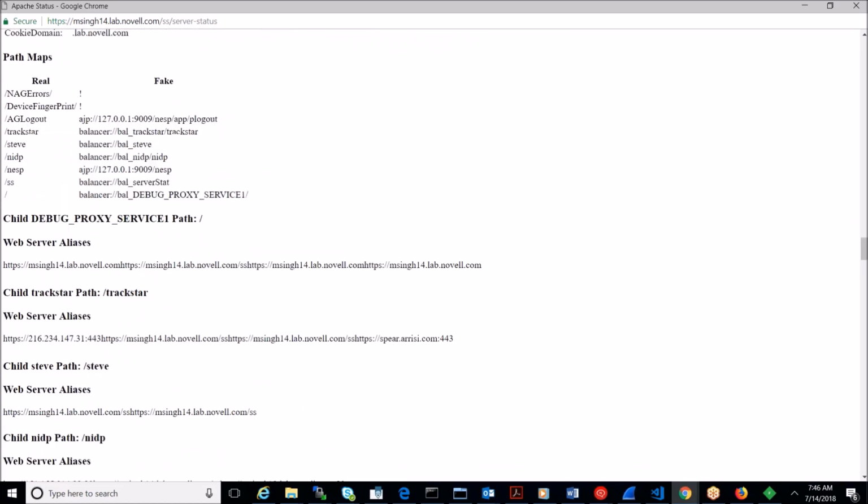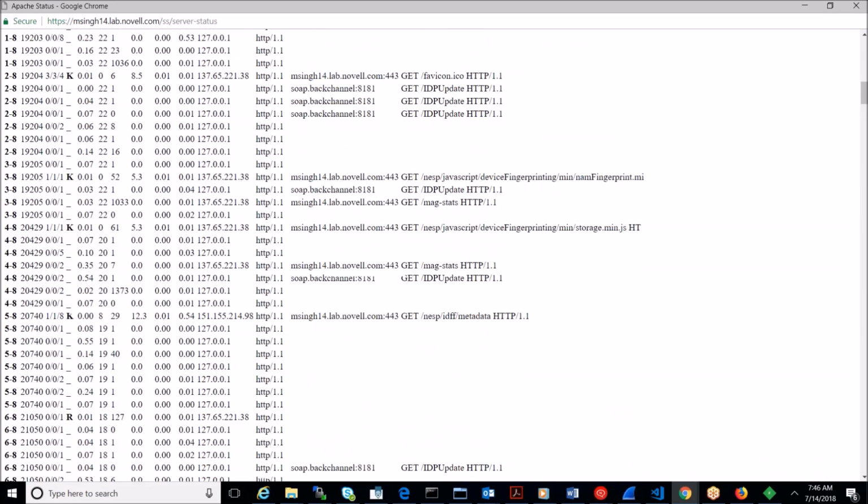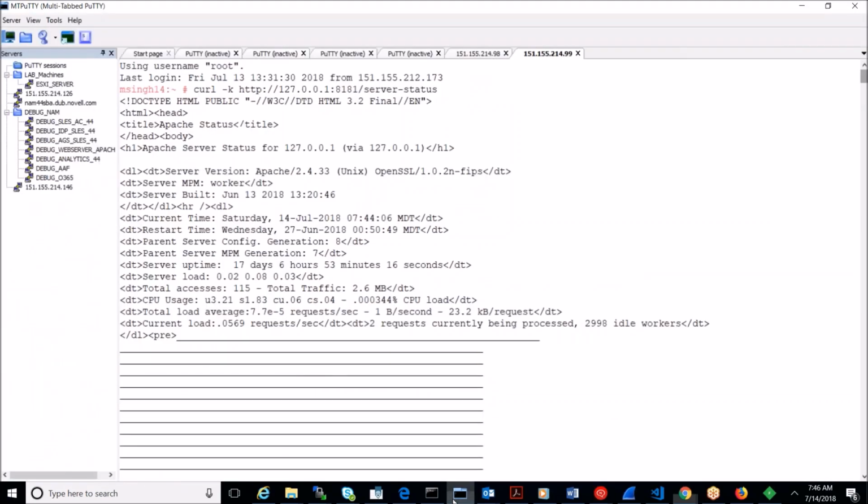So this is a very important command, but if you don't want to use a browser, you can just execute this command on the system and you can get this output.